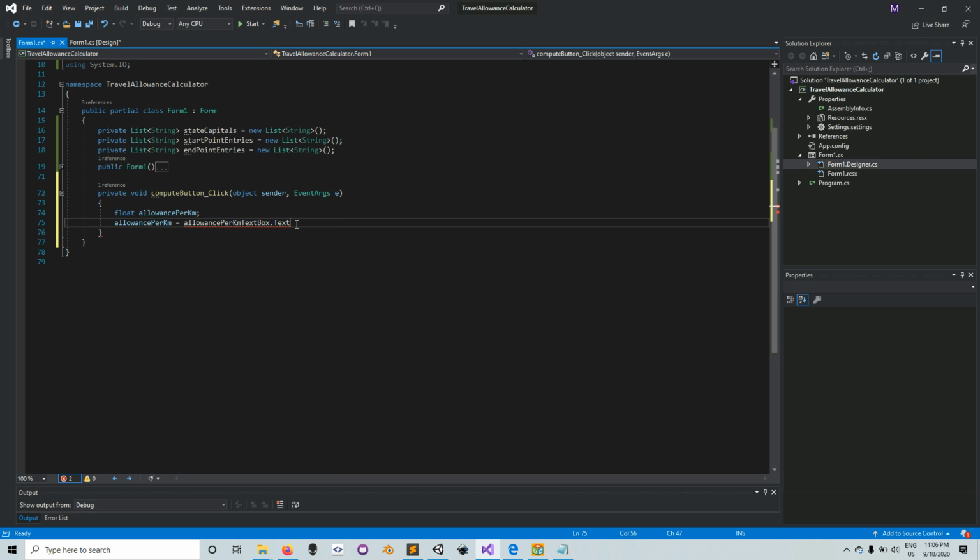then I'm going to take this text. Remember I said this is going to be a string. Then we're going to take it and try and convert it to a number. So we're going to say float. Notice how you do that, you're going to say float dot parse. This is the method that converts a string to a floating point number.